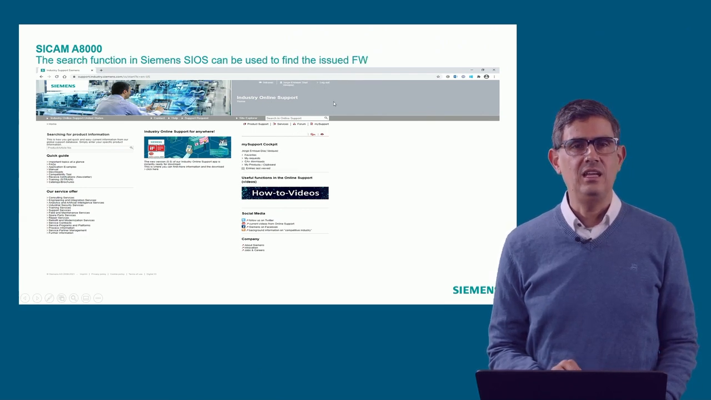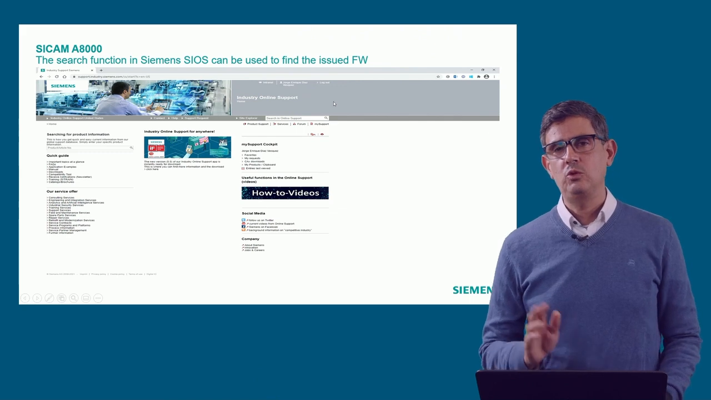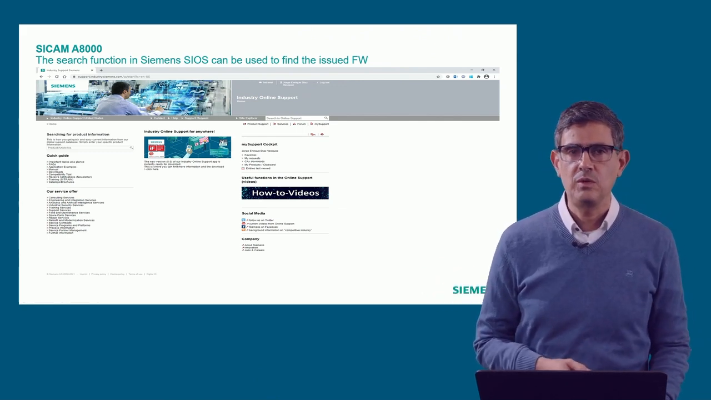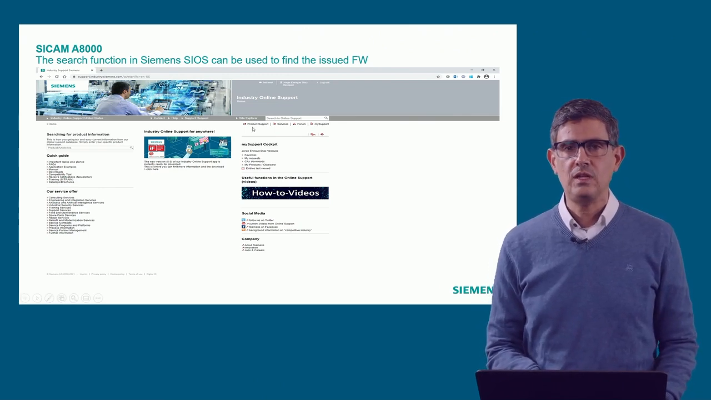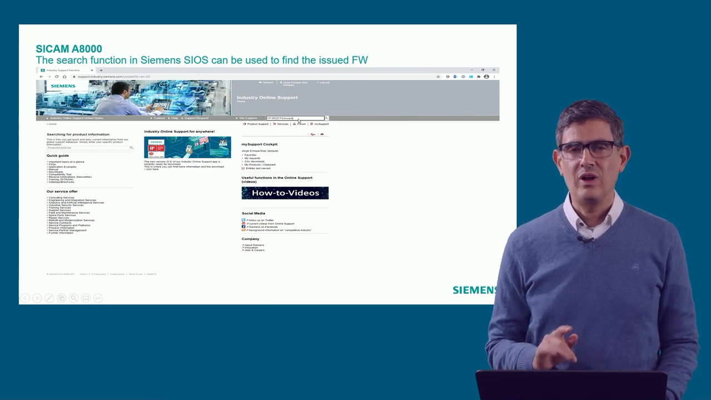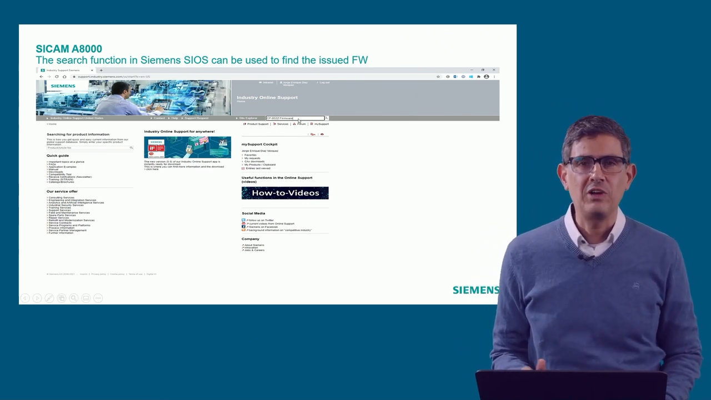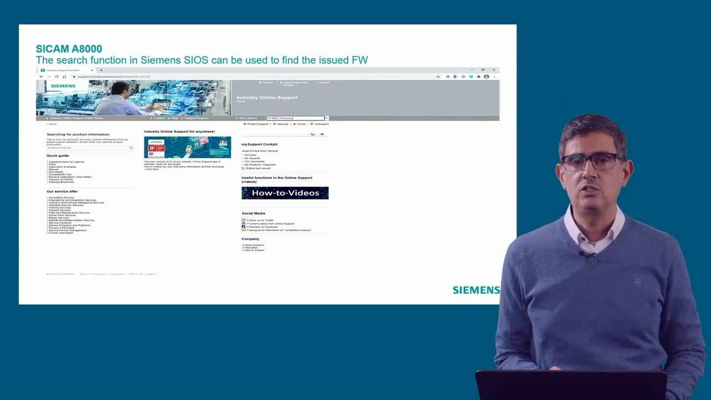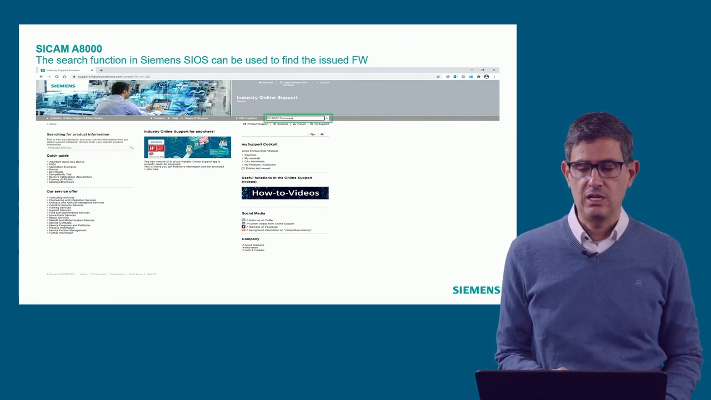Once you are logged in to the system, you will be able to download information from the Siemens Industry Online Support portal. You can now look through this filter. You can write text to find what you want. For example, CP8022 firmware, and just start the search.